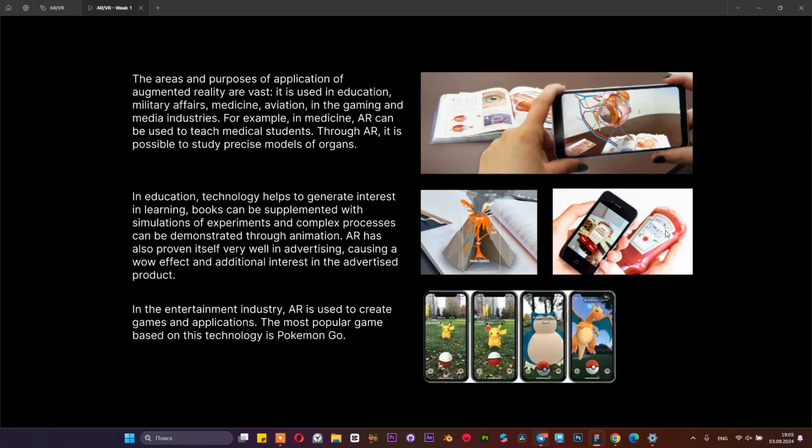For example, we have some interesting cases of using this in our Almaty restaurant, but it was in 2015. A lot of time ago, but it was interesting.